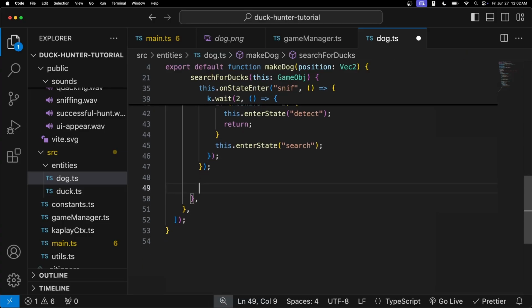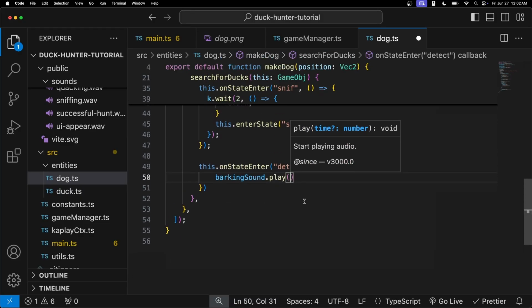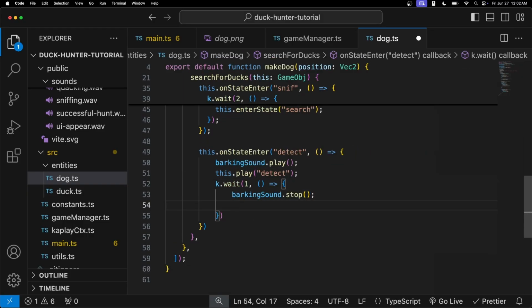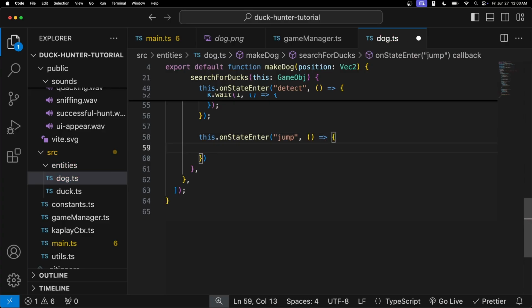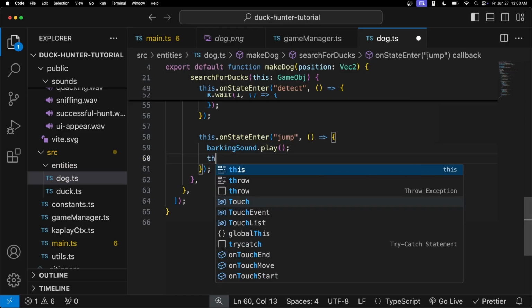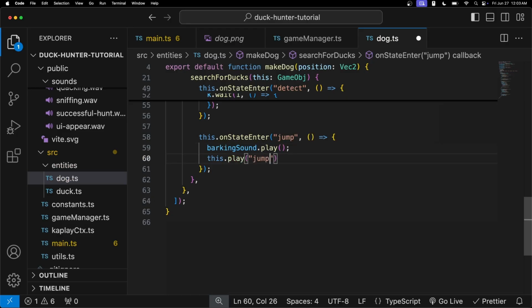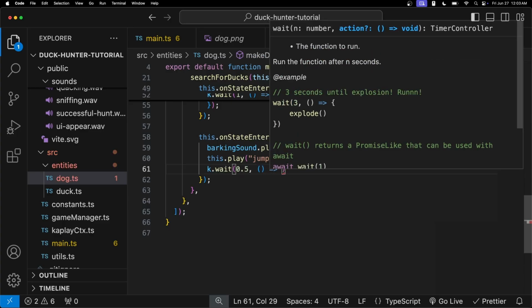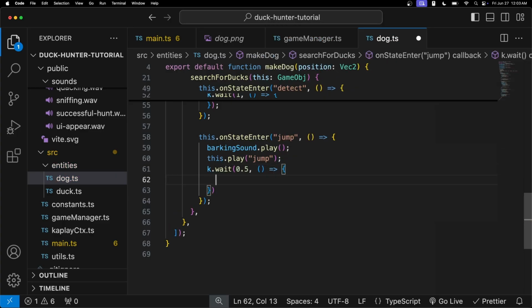Now for the detect state, we again use the onStateEnter function, and then we play the barking sound. We also play the detect animation, then we wait 1 second, we stop the barking sound, and then the dog will enter the jump state. And then finally we define the jump state, and we again play the barking sound. By the way, the reason I'm doing this in a specific order, etc., is just to replicate the original Duck Hunt, which had an exact similar cutscene at the beginning of the game. And then we play the jump animation, and we wait 0.5 seconds, which is what looked good. We stop the barking sound.